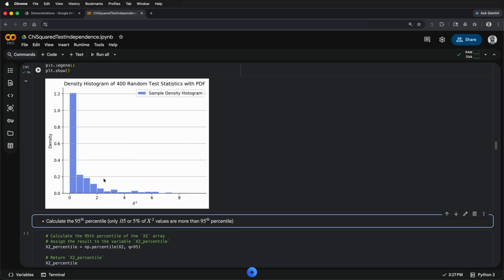Look at that distribution. I would get the majority of values close to 0 because this is simulated from a population in which these two variables are really independent from each other. And as we get further away from 0, there is a drop in the density of these x-squared values. The further I get away from 0, I see fewer and fewer of them.